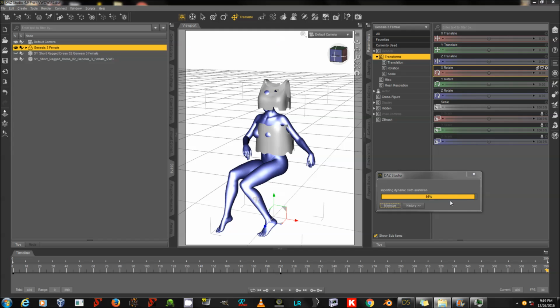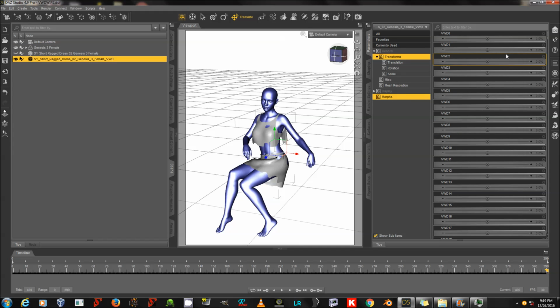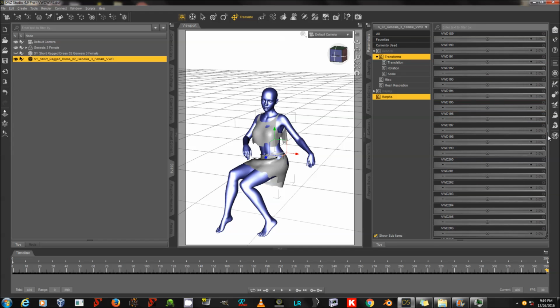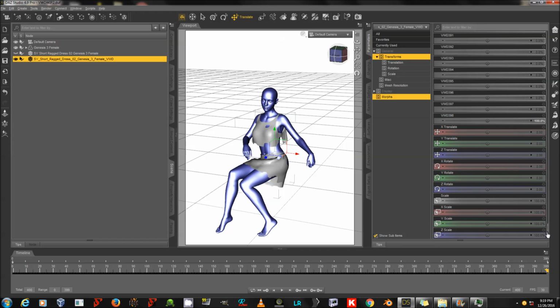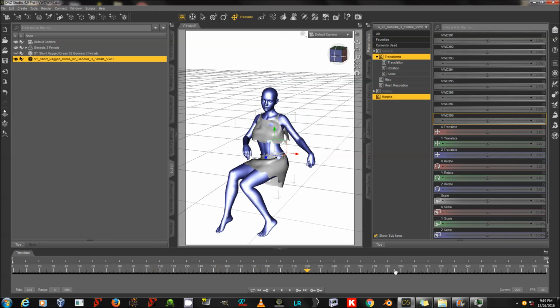You can see it importing dynamic cloth animation, and the wonderful thing about this is that now it has actually created a different morph for every single frame. It has created 200 and actually I think 398 morphs, one for every frame. So when I drag this back across the timeline, you can see every frame of that animation just as it was calculated. But your nice endpoint here has your simmed dress.